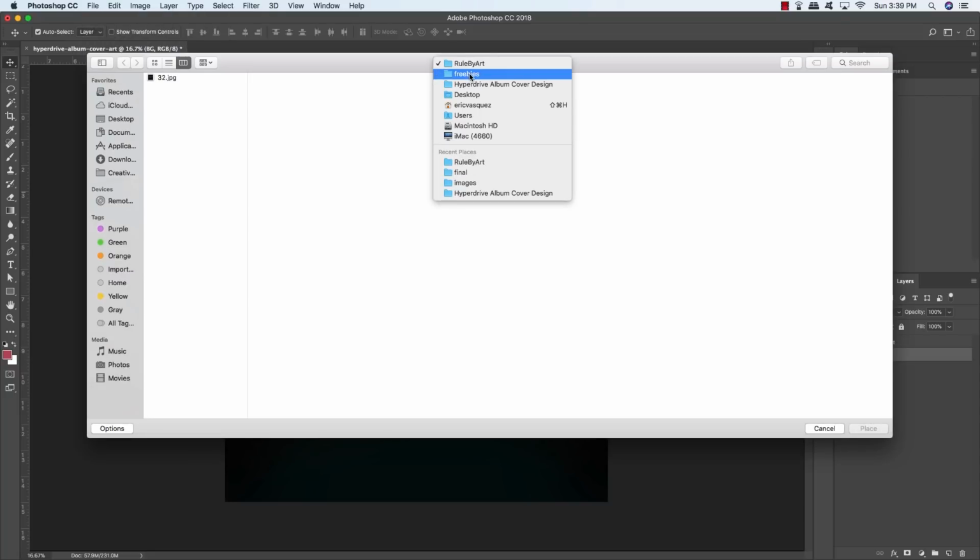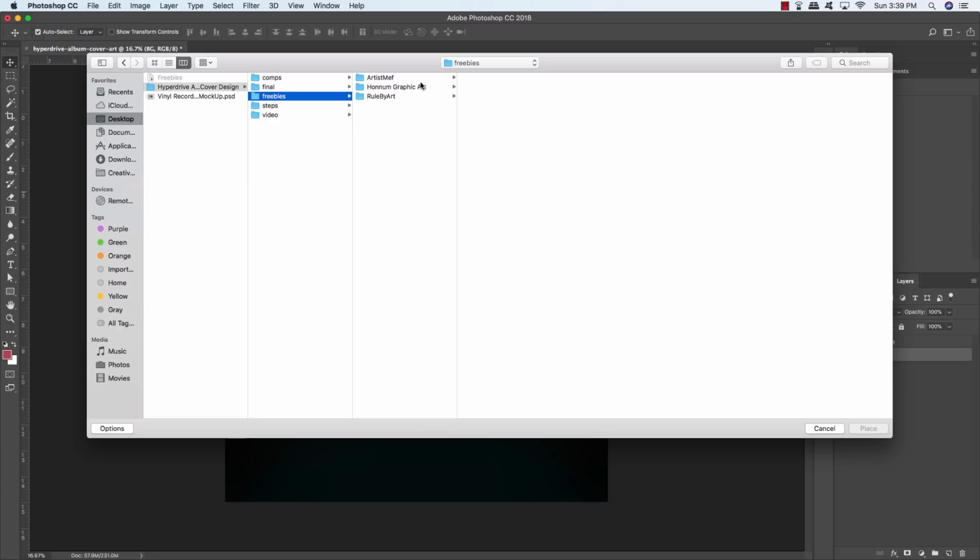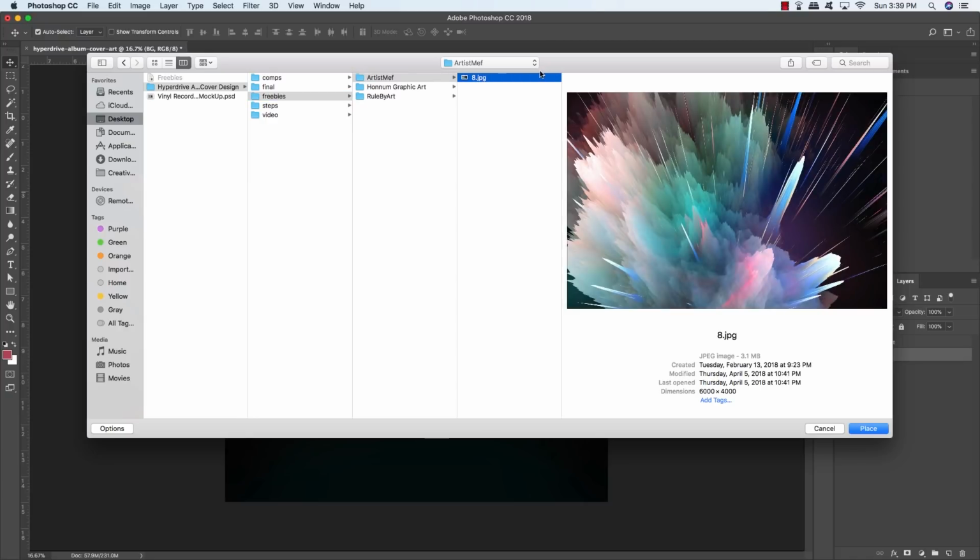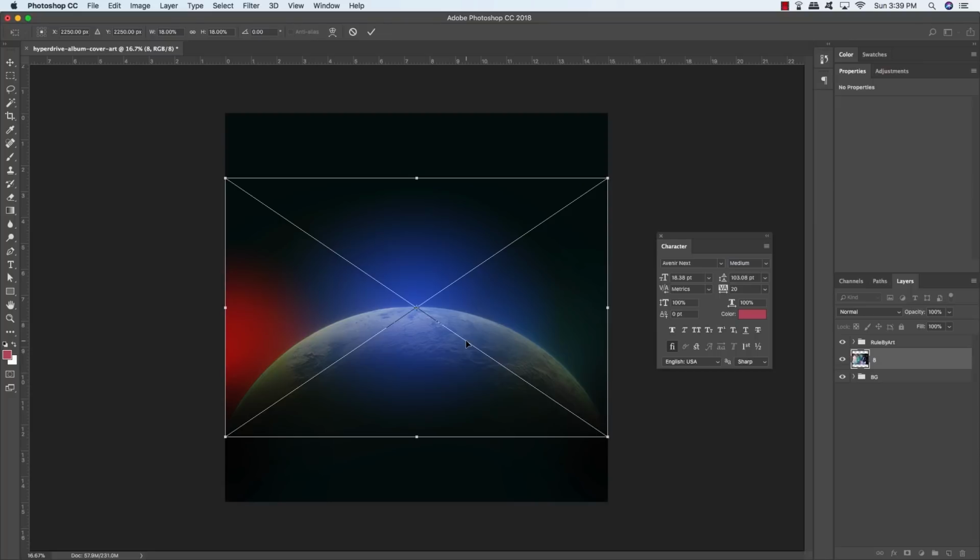Now this time we're looking for an image from ArtistMef, which is this really cool space explosion image. It's super fun, super colorful, and it's just this 8 JPEG file. So go ahead and select that and then choose Place.